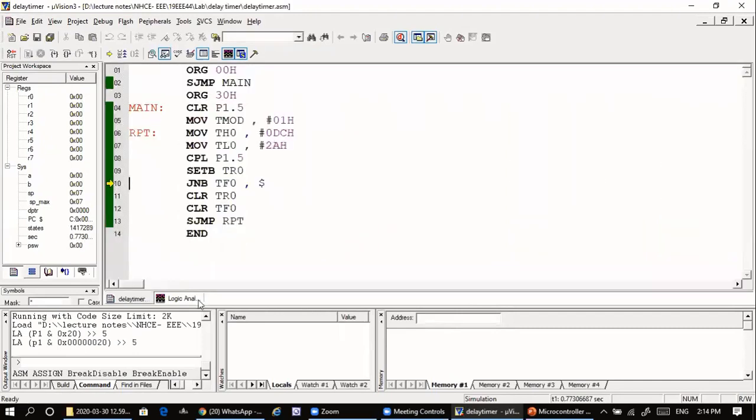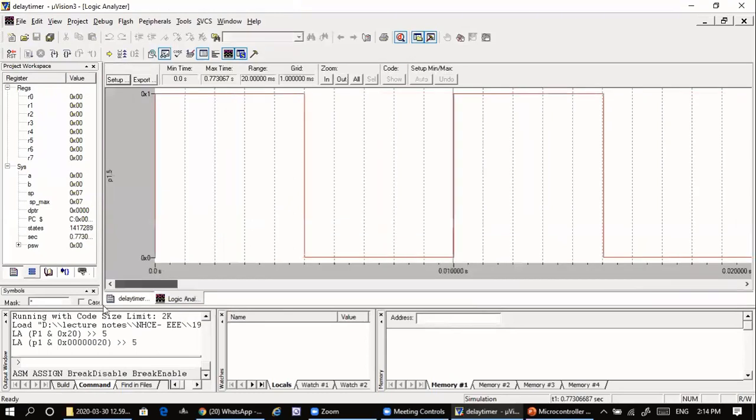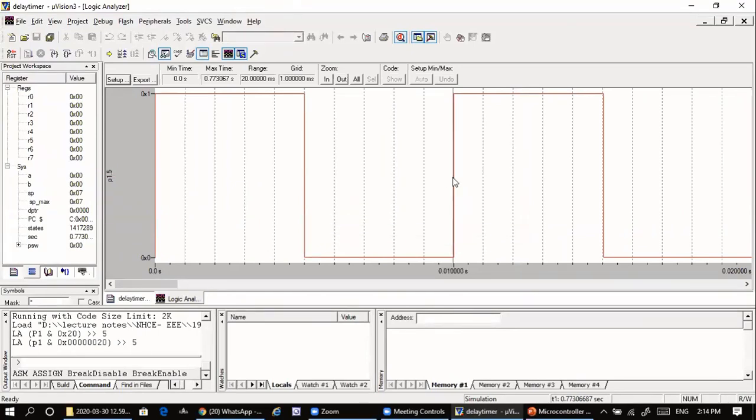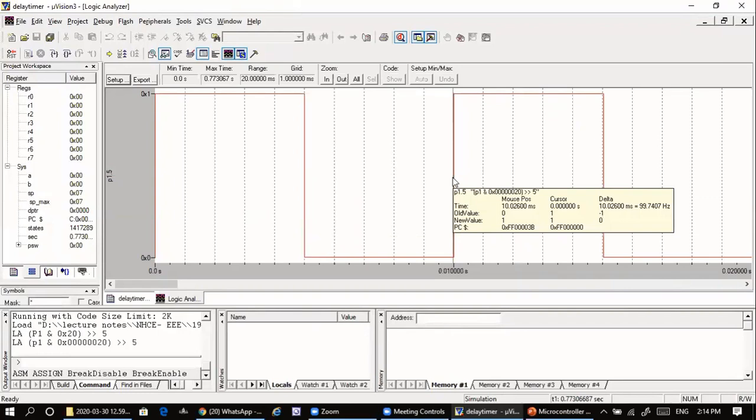Then again come back to this place and enable the logic analyzer window. Then come to the front. Then bring this one scroll bar to the front. Then if you place a cursor here, you would be able to see the delay generation of 5 millisecond here, and continually, as we use it for square wave generation, you'll be having a time period of 10.02 millisecond at this place. Okay, so this is how basically we do the work.